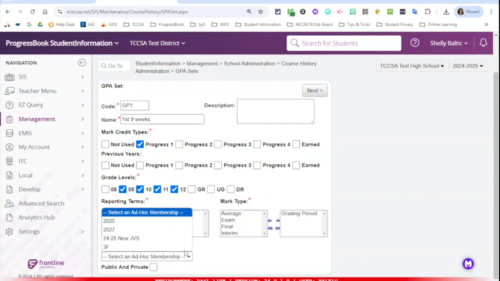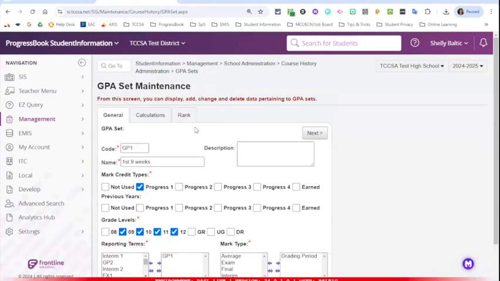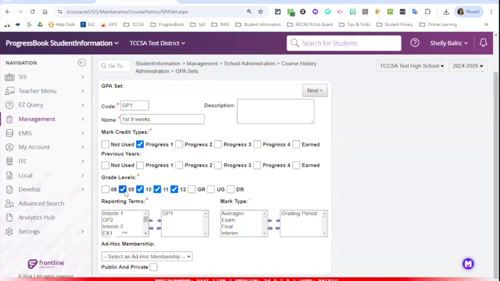If this needs to be applied to an ad hoc membership, you could apply that to that. So maybe you're doing the GPA ranking for the JVS kids. I don't know why you would use a separate ad hoc membership for certain kids. I would think if you're doing a GPA set, you would do it for everybody in a grade level. Okay. You have your ad hoc membership the whole grade level. It could be, but you would just pick the grade level. Good point.